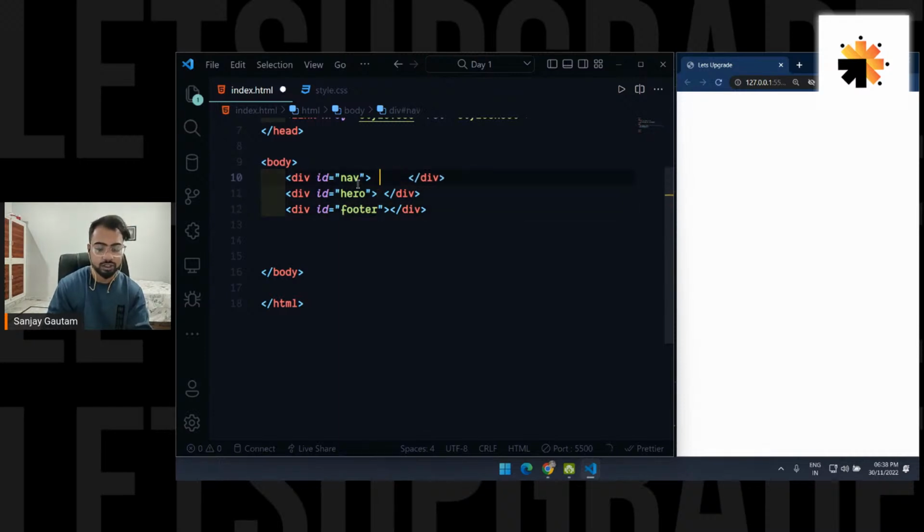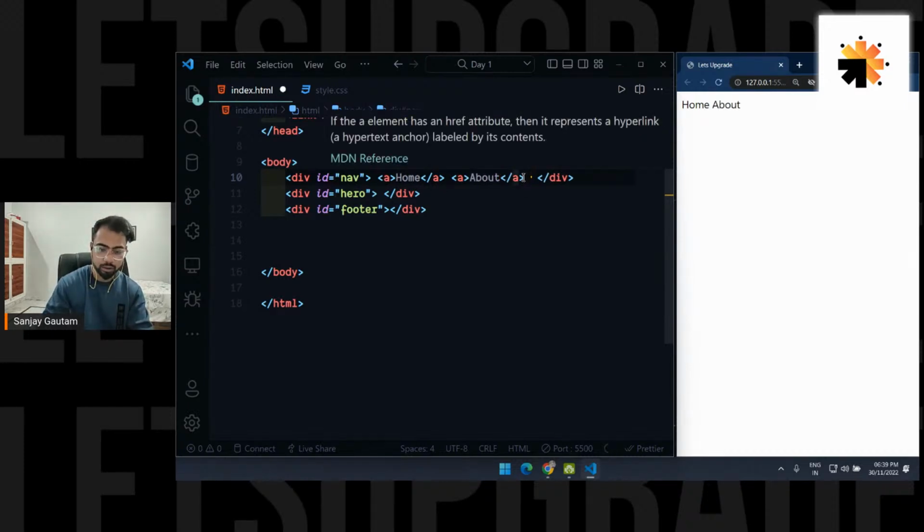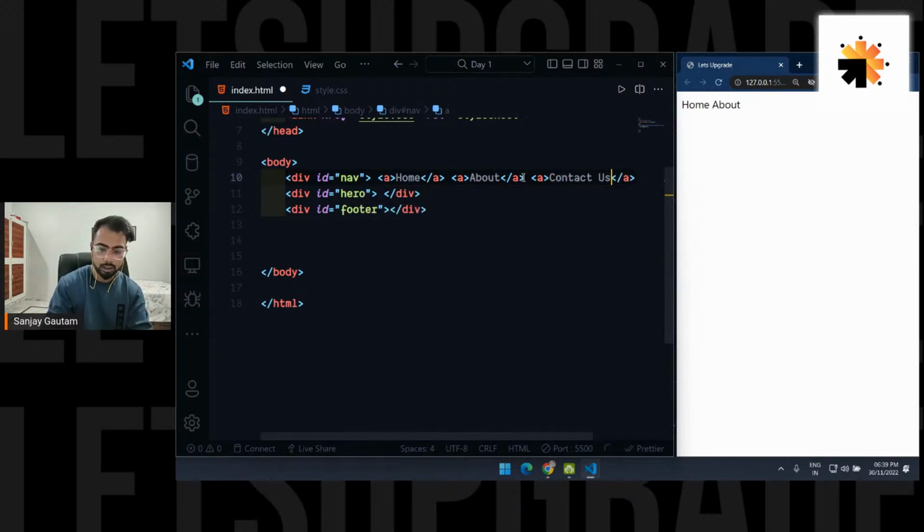Like here, I'm going to create a navigation. For the navigation, let me just create some anchor elements. Anchor, let's say home. Then we can have anchor and let's say about. And let me add one more here for contact us. Yep, I think that's more than enough. And for the href, let's just keep it like this.